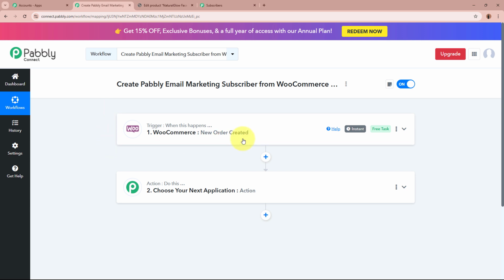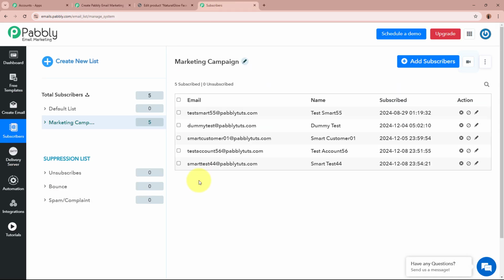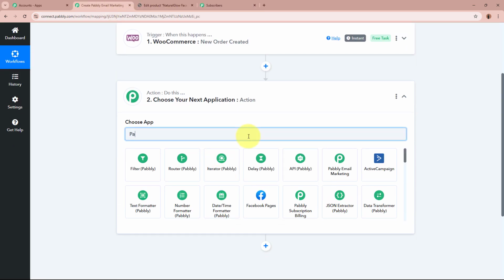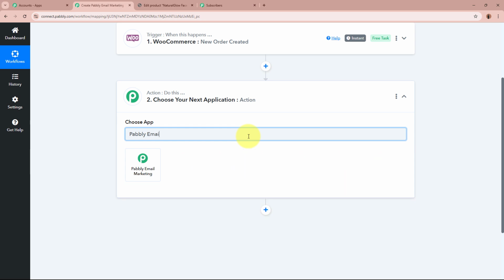As now the trigger setup is done of the new order created, I want to add this customer who have placed the order in my WooCommerce account as subscriber in my Pabbly email marketing list. So for that, we're going to set up our action step. And for the action application over here, I'm going to select it as Pabbly email marketing.